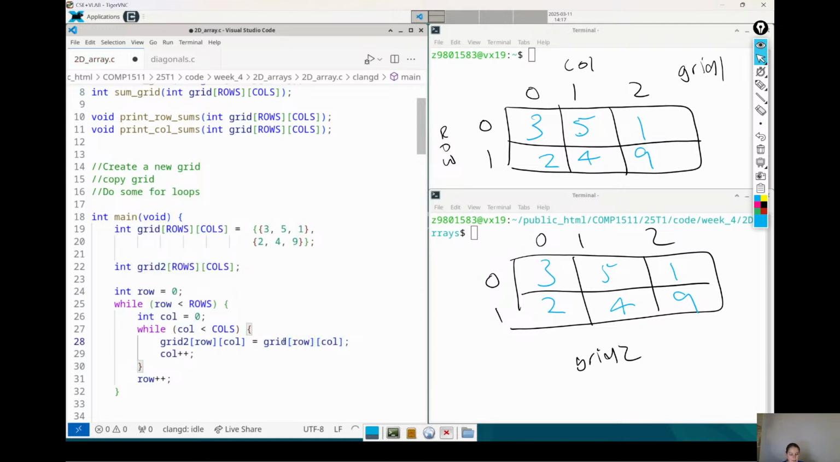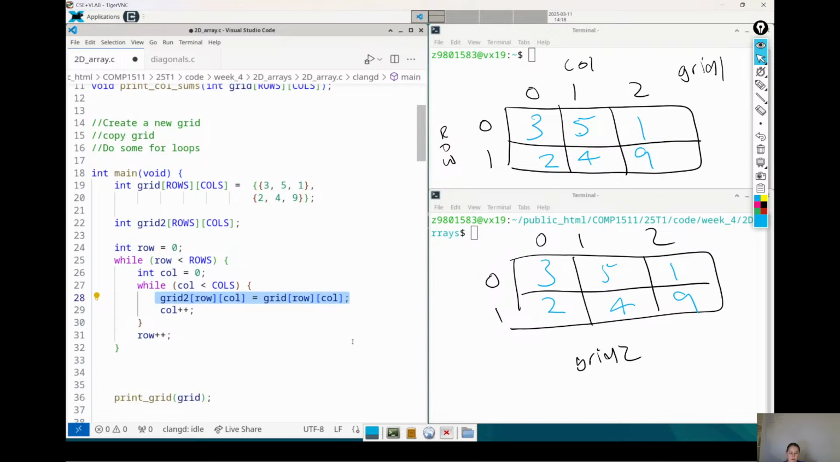So this code is pretty much exactly the same as the code we wrote to print out a 2D array, except instead of doing a printf here, we've got this line that's copying from one array to the other. Okay, and it's doing it row by row. Now by the end, we should have 2 grids.